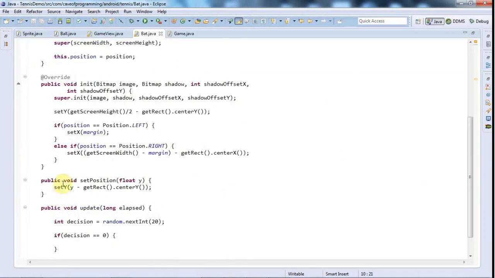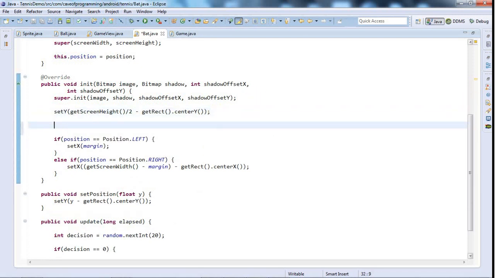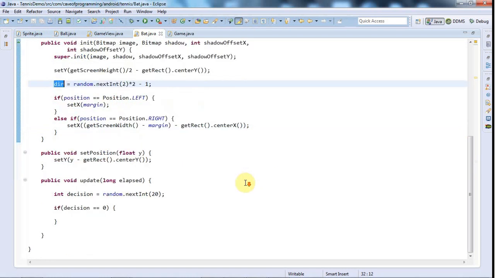And in init here I'm going to initialize dir to either -1 or +1. Yeah, let's do that. So I'll say dir equals random.nextInt, and we'll use the same technique as before. random.nextInt(2), so that gives us a random number that's either 0 or 1, and I multiply that by 2, and now it's either 0 or 2, and I subtract 1, and now it's either -1 or +1. So the direction is initialized randomly to -1 or +1, and this is going to be the direction in the y direction, so it's going to mean either up or down.